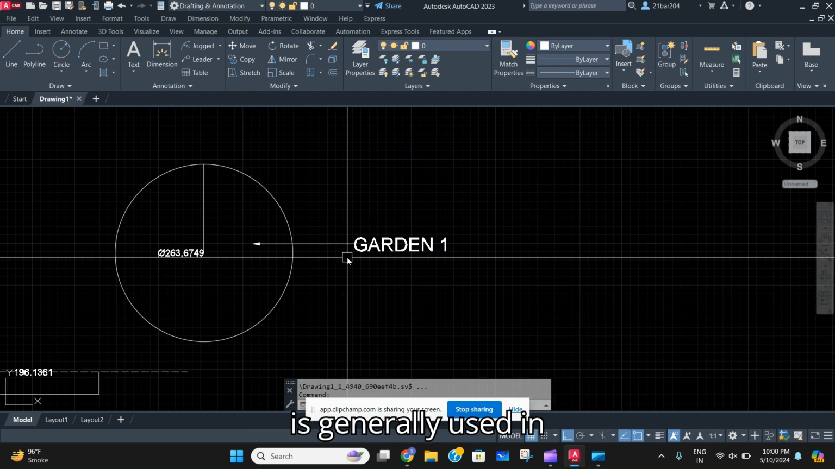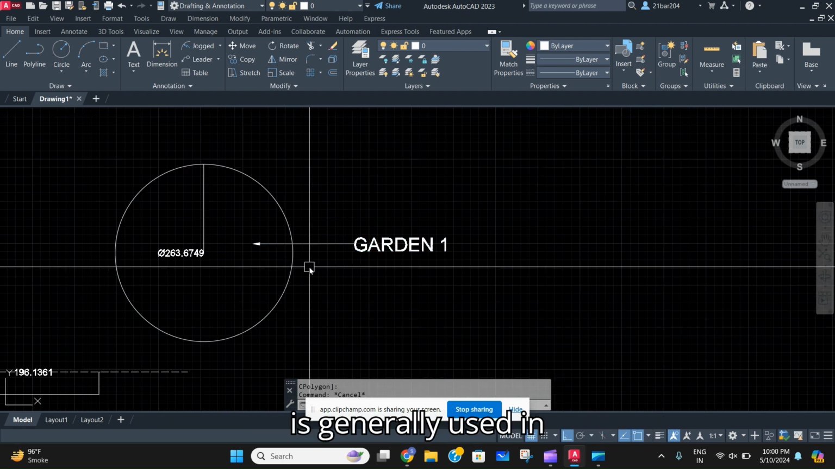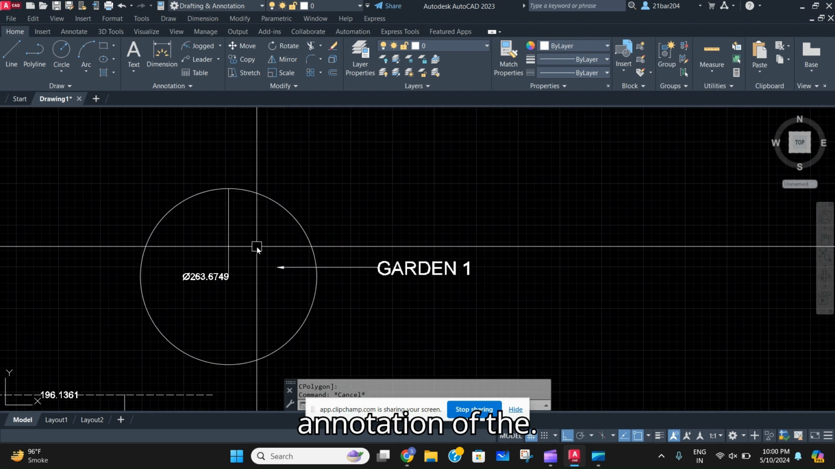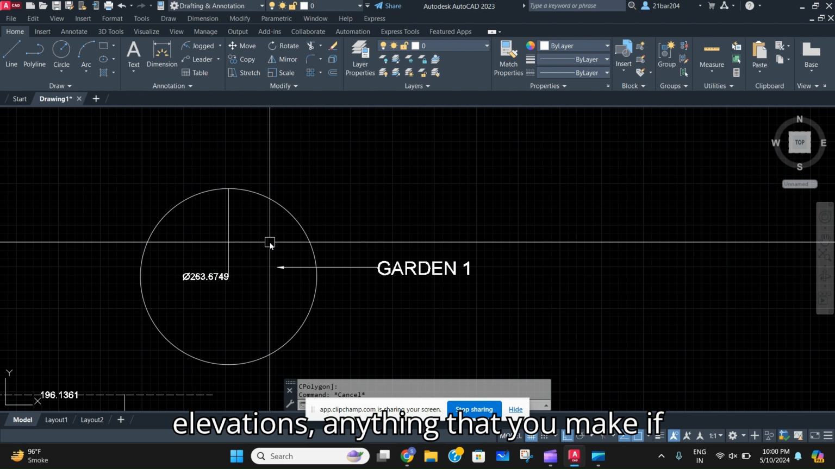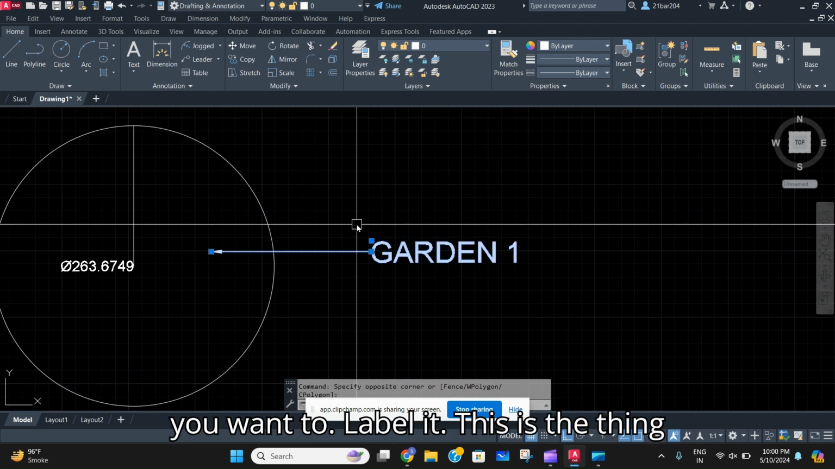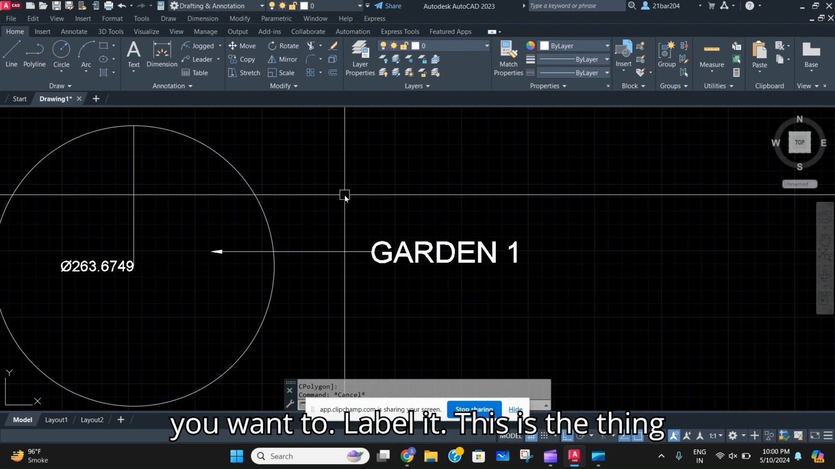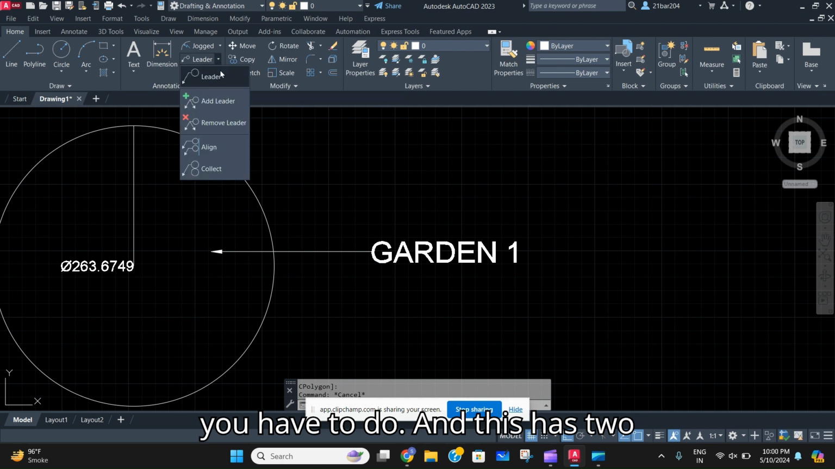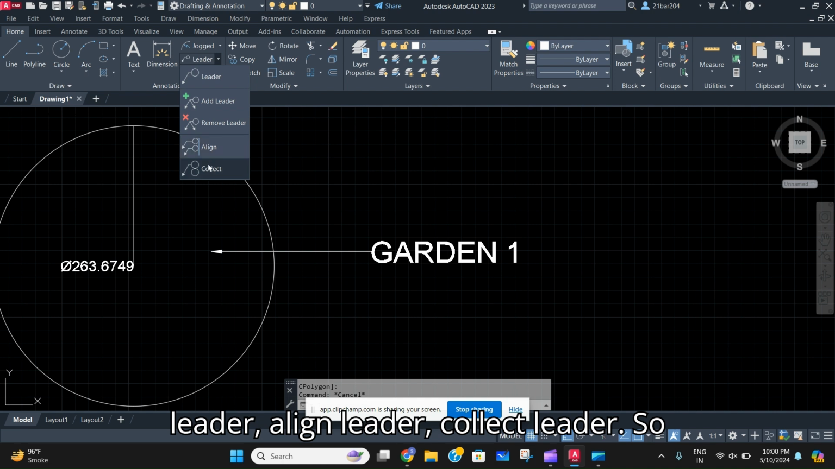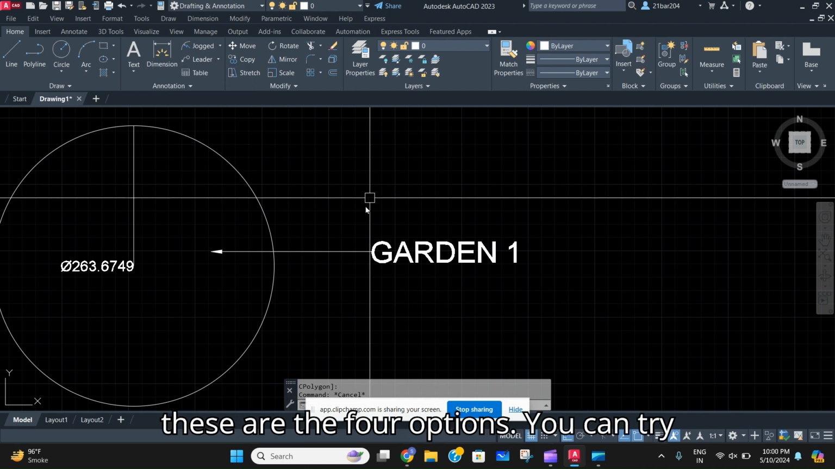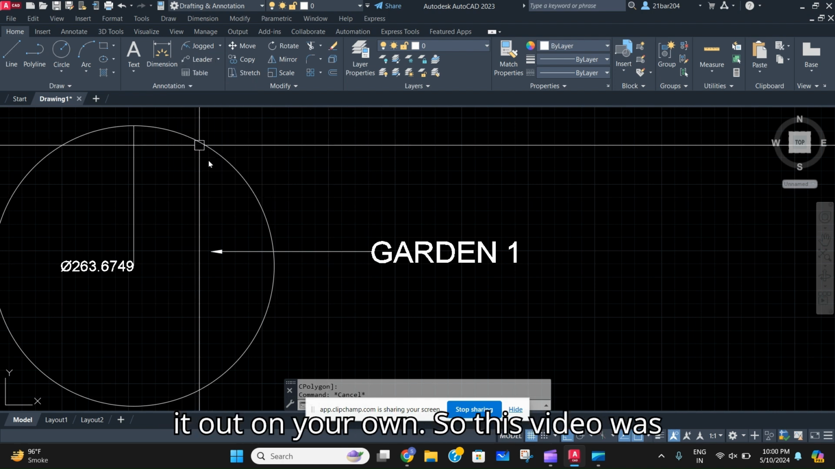This is generally used in annotation of the plans and the sections, elevations, anything that you make. If you want to label it, this is the thing you have to do. And this has four more options: add leader, remove leader, align leader, collect leader. So these are the four options. You can try it out on your own.